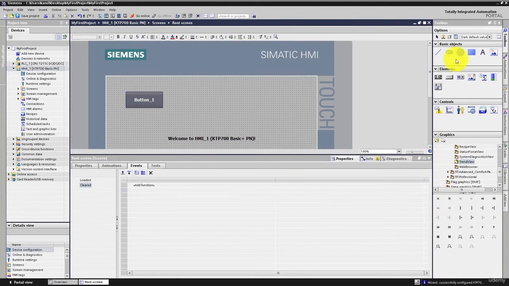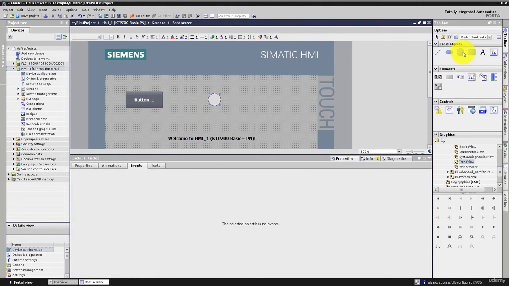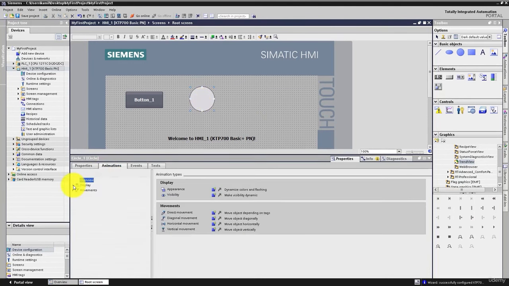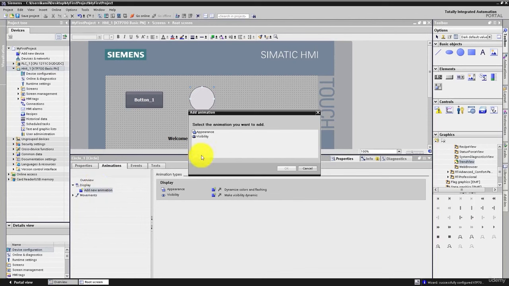Let's configure the lamp by selecting basic object, a circle. You can enlarge the circle. Now click Animation tab, select Display, click Add New Animation and select Appearance.